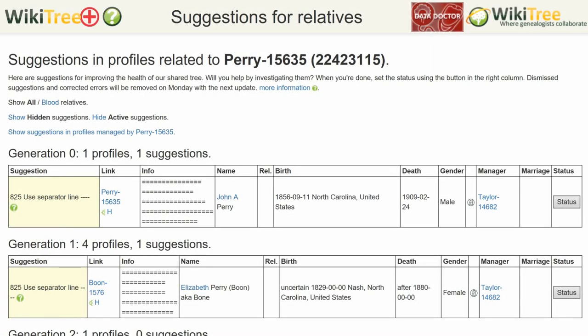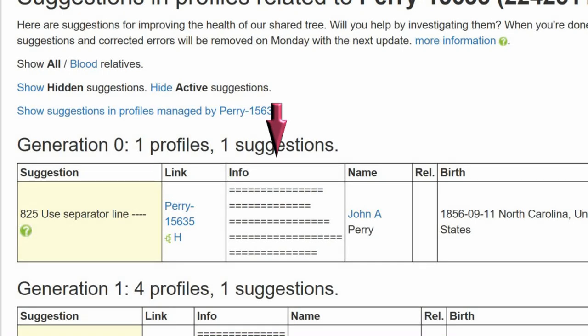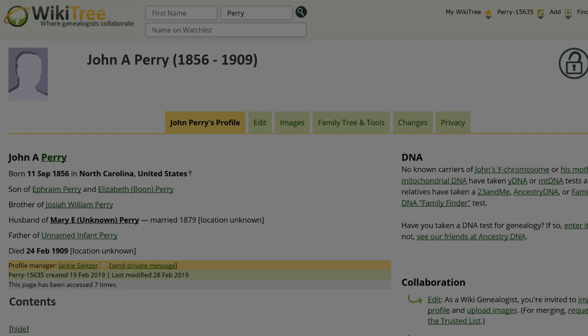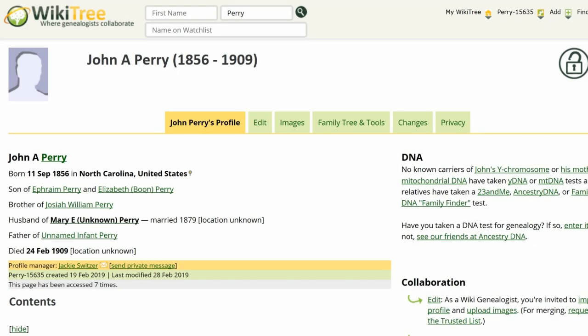This is the suggestion report for John Perry, showing only one suggestion for this profile, number 825. The info column shows that the issue is with lines of equal signs. Here is the public view of John Perry's profile.